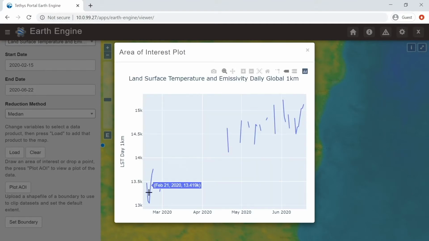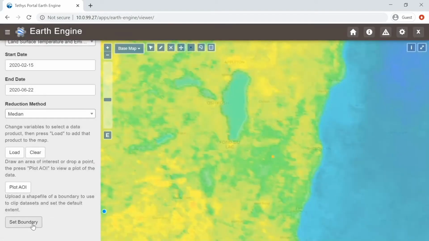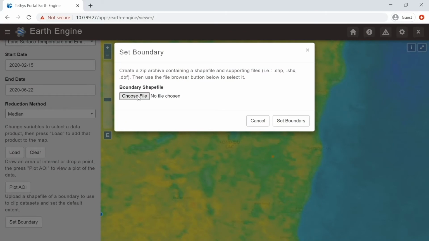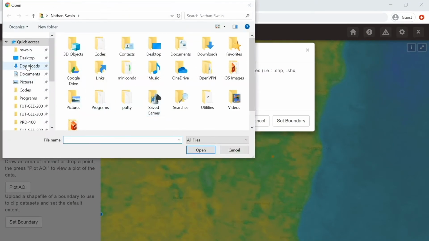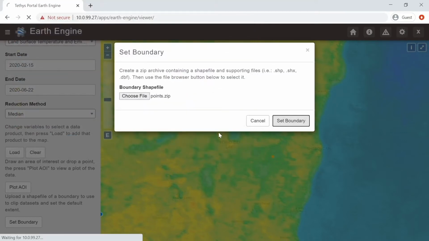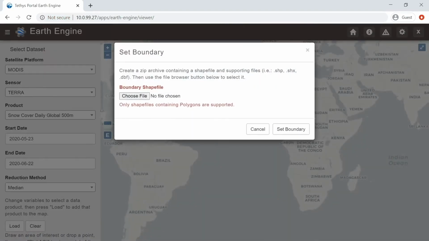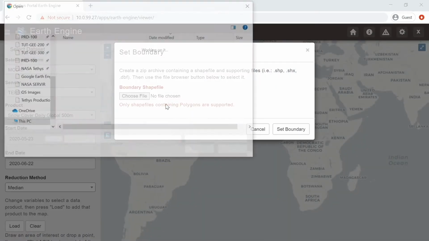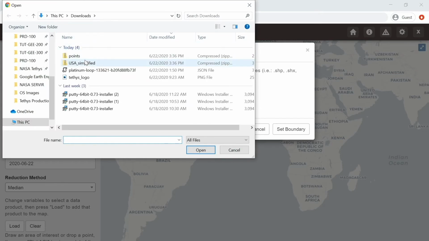Okay, there we go. It's pretty broken up, but we've got some values there. So that looks good. Let's go ahead and try and load a boundary. I think I'm going to go choose a file, go to downloads. Let me select points first. Let's just test our validation. Uploading the file. Okay, only shapefiles with polygons are supported. That's good. That means it opened it.